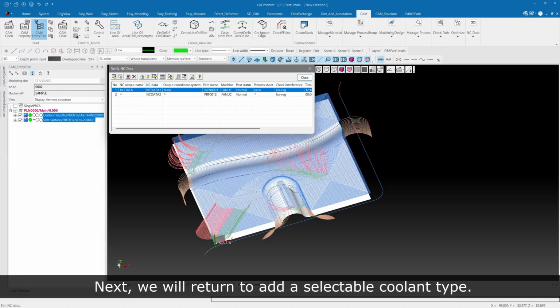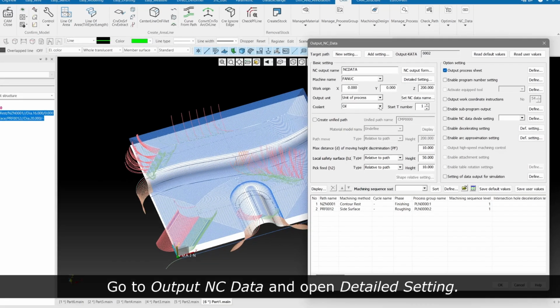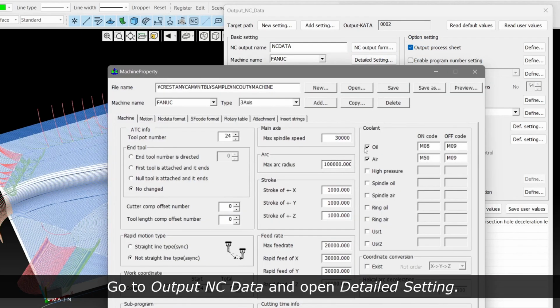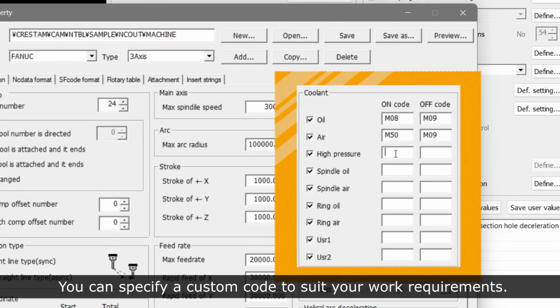Next, we will return to add a selectable coolant type. Go to Output NC Data and open Detailed Setting. In the coolant settings, additional options can be enabled. You can specify a custom code to suit your work requirements.